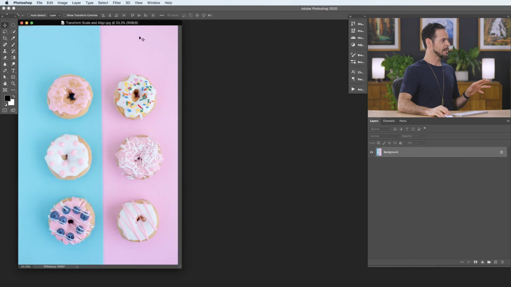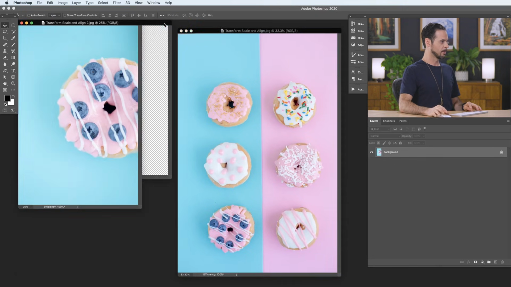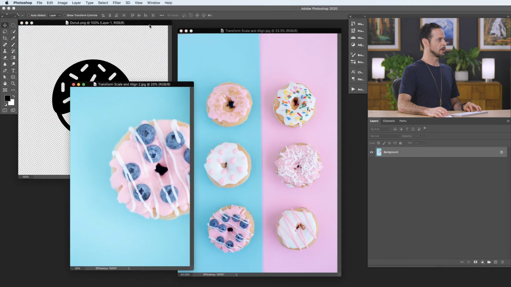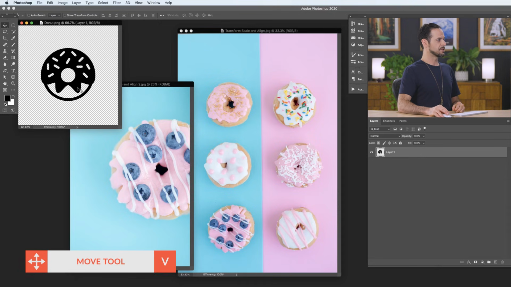So the first thing I need to do is get everything onto the same document. And of course, we're working with awesomely fun donuts. So we've got a couple pictures of donuts and a nice donut that we're going to integrate into a logo. So I'm going to use my move tool, which is kind of the starting point for all of our transformation. And we're going to put everything together.